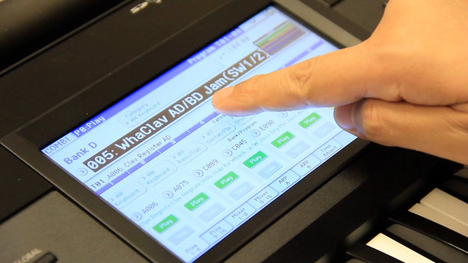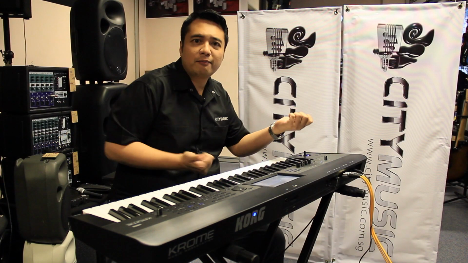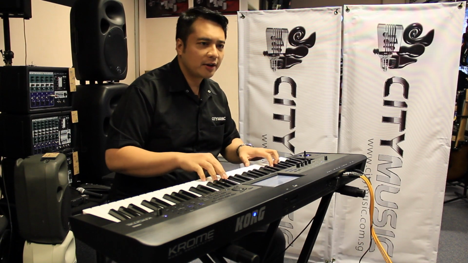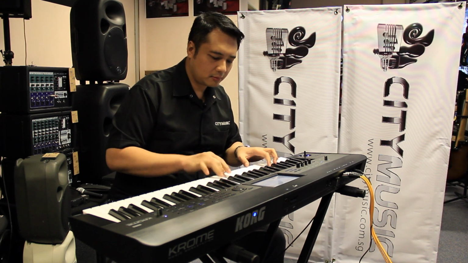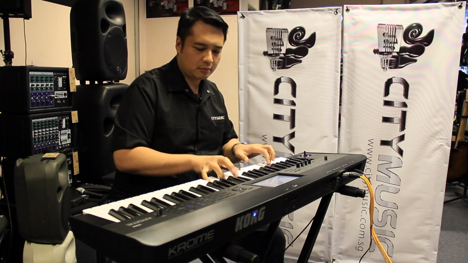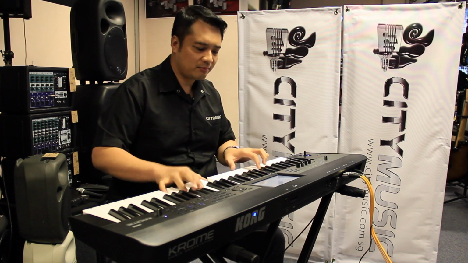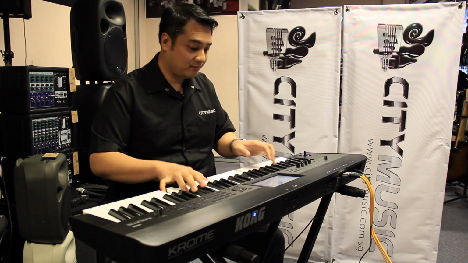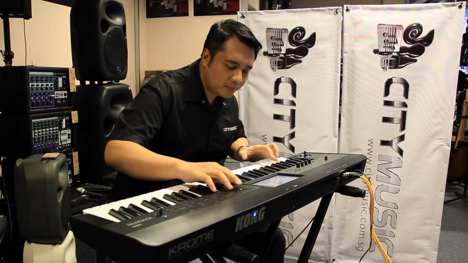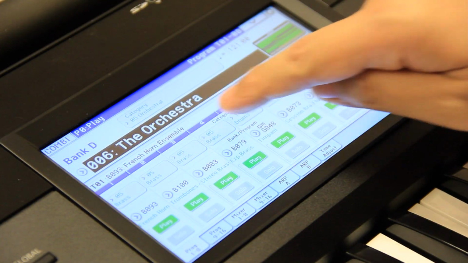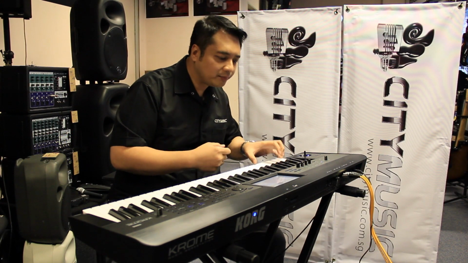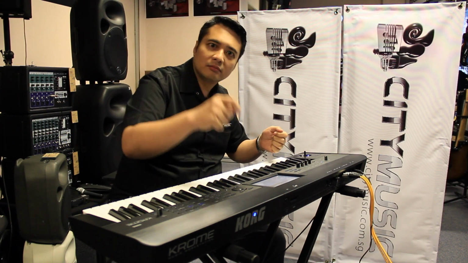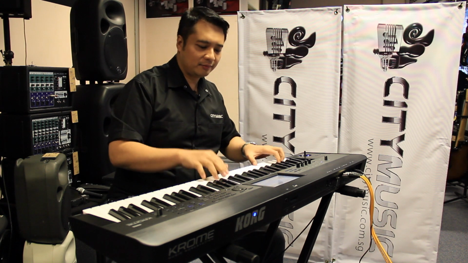Let's go next on to the clav. Nice bass groove. You have a clavinet, so you got. And go. All right, you have the orchestra sound, which you can layer up with 16 sounds all together. You got. There's a nice dynamic with the sound. You got. All right.